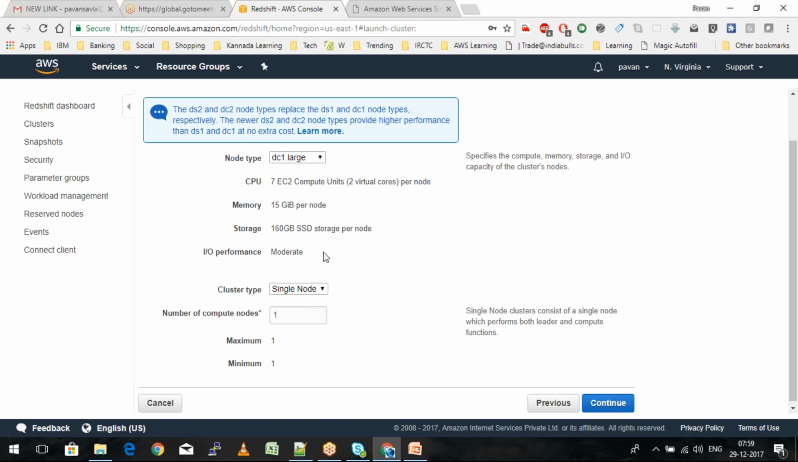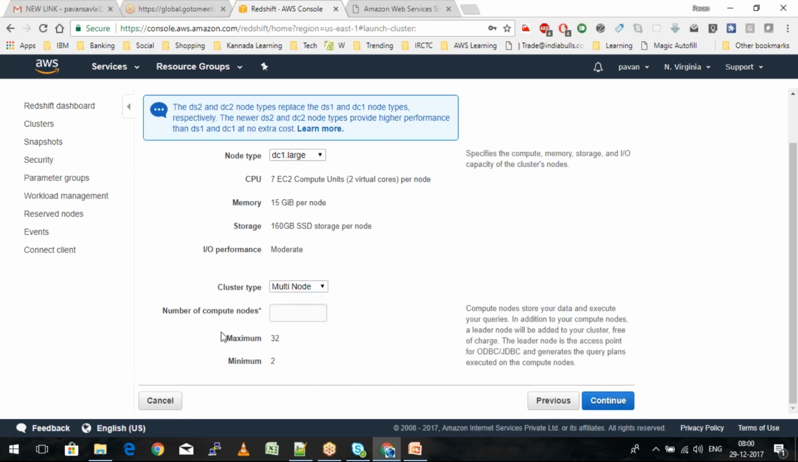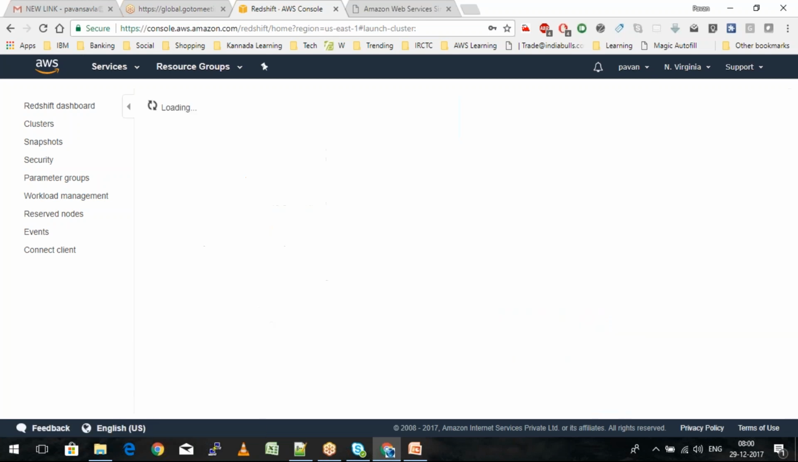And input output performance is moderate at this point of time, and we are going with a single node. If you go with multi-node, you have to select how many compute nodes you would require. Then one becomes a leader node, and the rest of them become compute nodes. So I'll just put a single node for a while, and just go to compute.